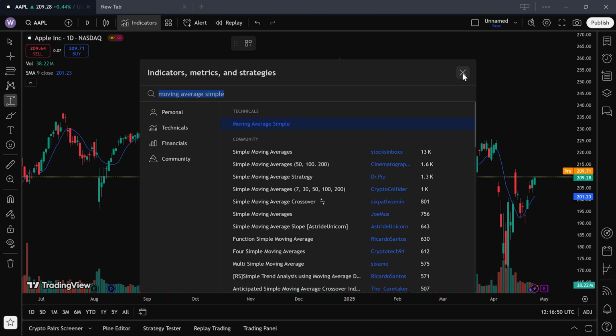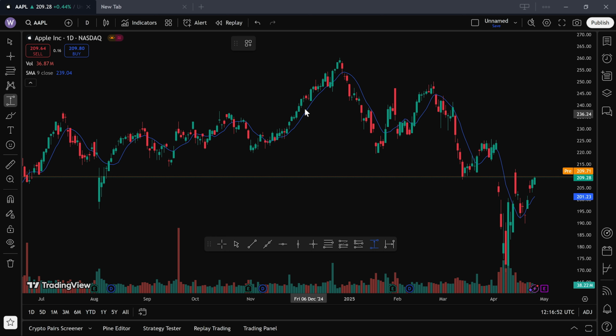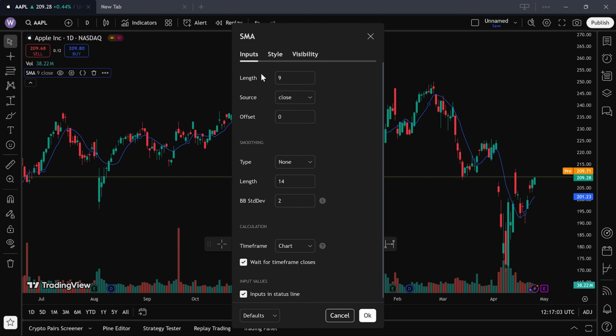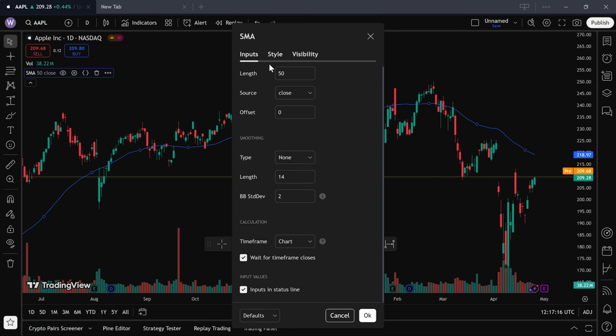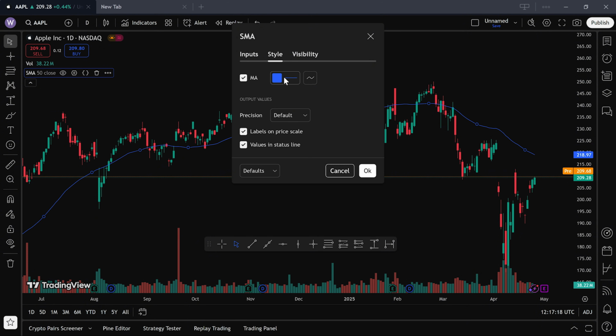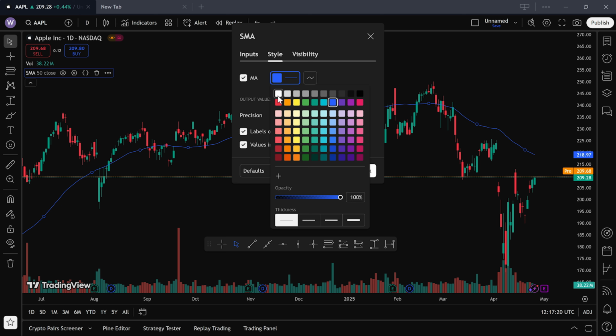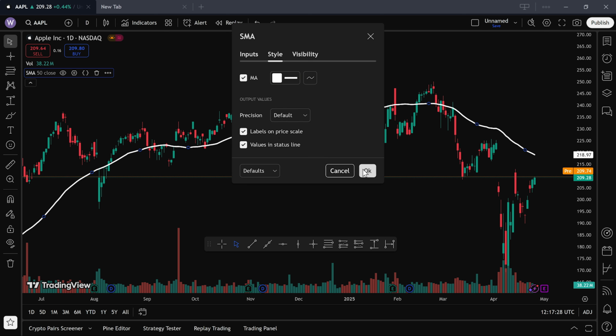Now you'll see the indicator added to your chart. To adjust the settings, just double-click on the indicator itself. A settings box will pop up. Here you can change the length. Let's say set it to 50. Then move over to the Style tab. Change the color of the line to white, and increase the thickness to make it more visible. Once you're done, click OK.